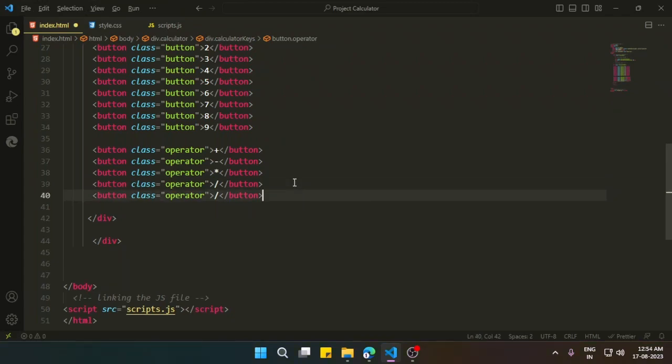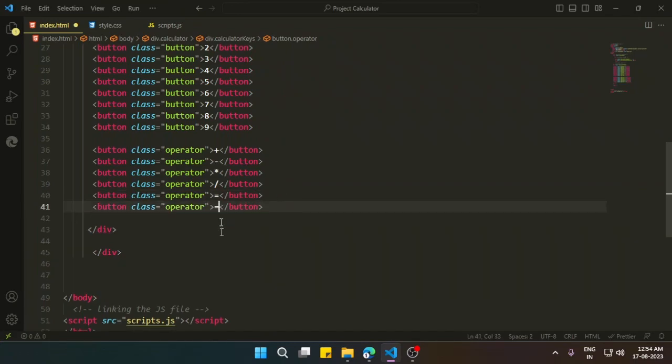After these we will need the equals to, so we are going to make one more, and our equals to, and then we will make our percentage button. So for now we will make those, and we will change as we need.